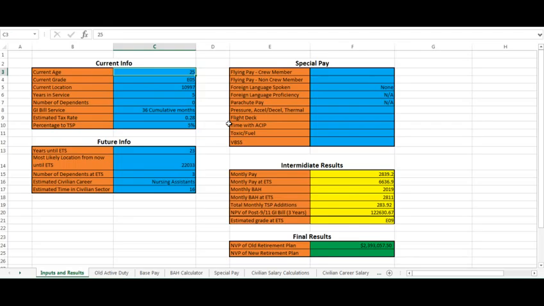So current age, I'm 22 when I graduate. I will be an O1. Currently living in Fort West Point, so this is my zip code. I've got 0 years of service, no dependents, and then I want to stay in for, we'll call it, 25 years, and I'll retire in Virginia, and by then I'll have a wife and 2 kids.